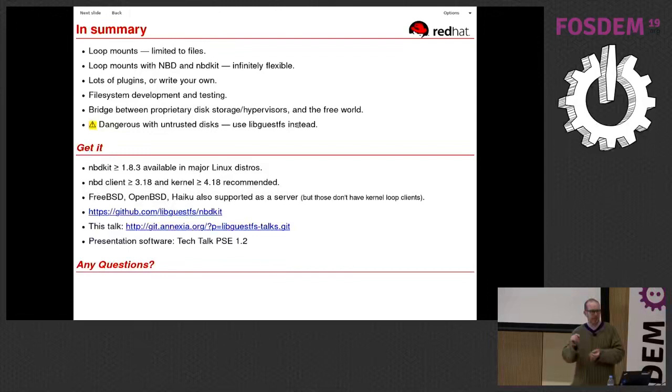NBDKit has lots of plugins, but we also have this stable API and ABI guarantee, which means you can write your own secure in the knowledge you won't have to rewrite your tests down the line. And so I think this would be a good way to do file system development and testing.